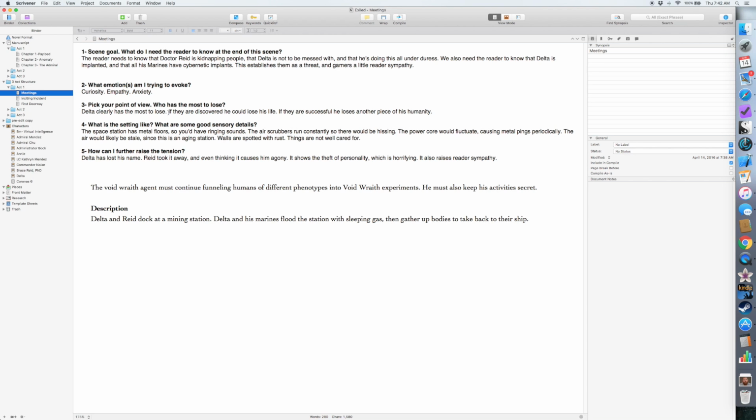He also has the most to lose in this particular scene, because if he's discovered, he could lose his life. But if they're successful, he loses another piece of his humanity. You know, he becomes more of a villain, which is terrifying, I'm sure, to somebody who is not in control of their own actions.